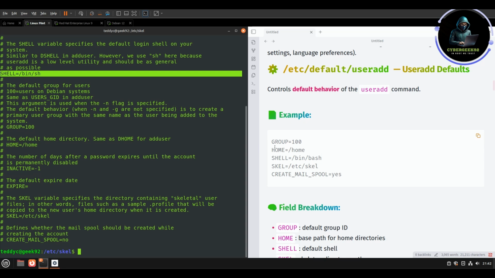This one is, let's say every time you create a user, you want them to have a specific group ID. This is where you will put it. You want everyone to use bin bash for the shell, you want people to have a specific home directory, this is where you will put that in here. So when you create a user, they all will get assigned bin bash as the shell, or a specific home directory you want everyone to have, whatever the case may be.